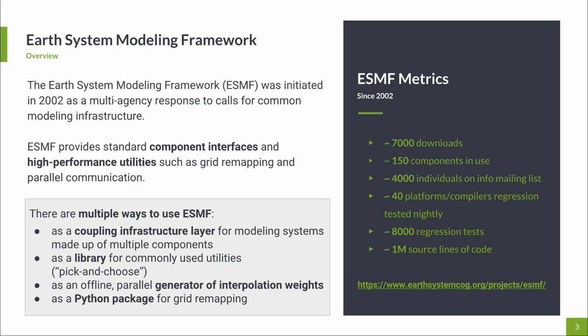So ESMF was initiated about 15 years ago as a multi-agency response to calls for common modeling infrastructure. And what ESMF has is a set of component interfaces and high-performance utilities. And there are several different ways that you'll see at the bottom left in the box there. There's multiple different ways to use ESMF.